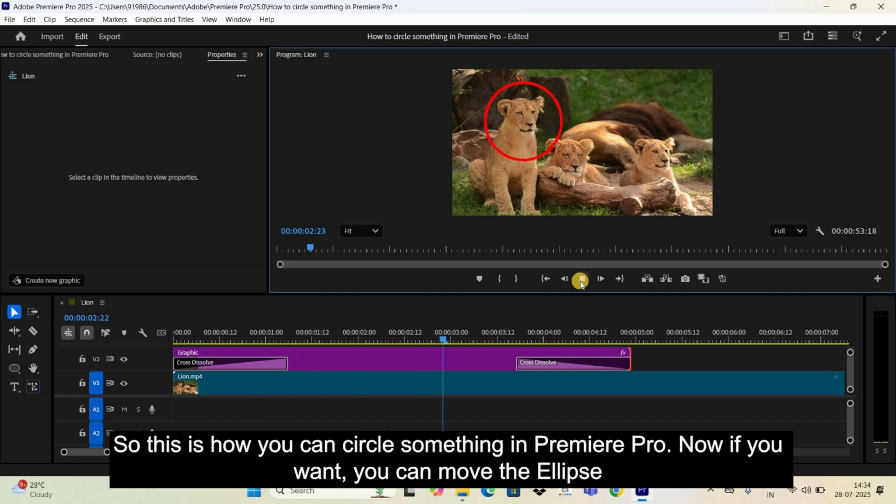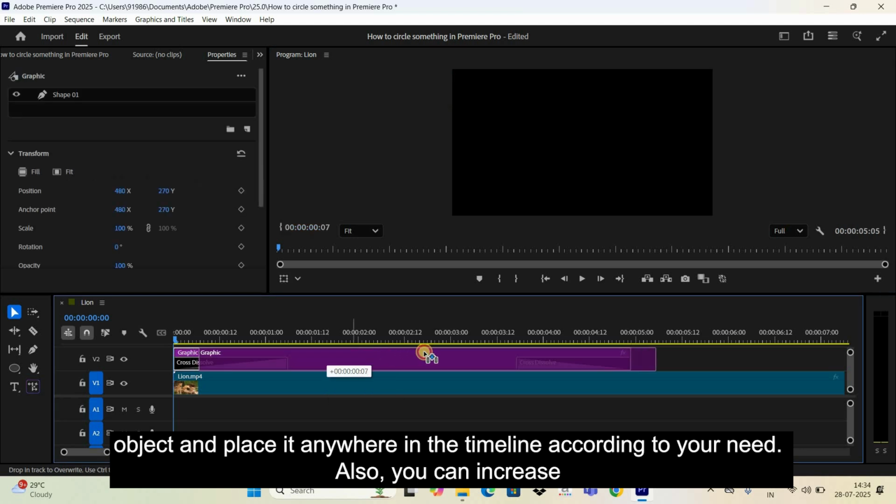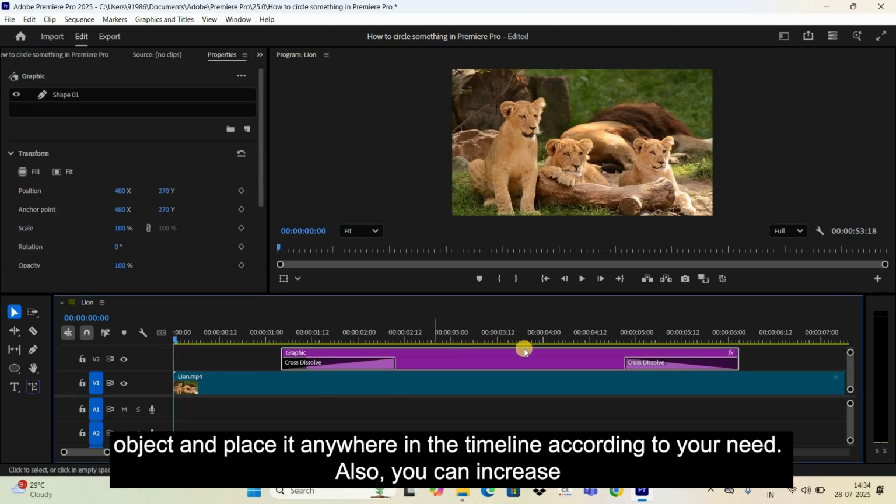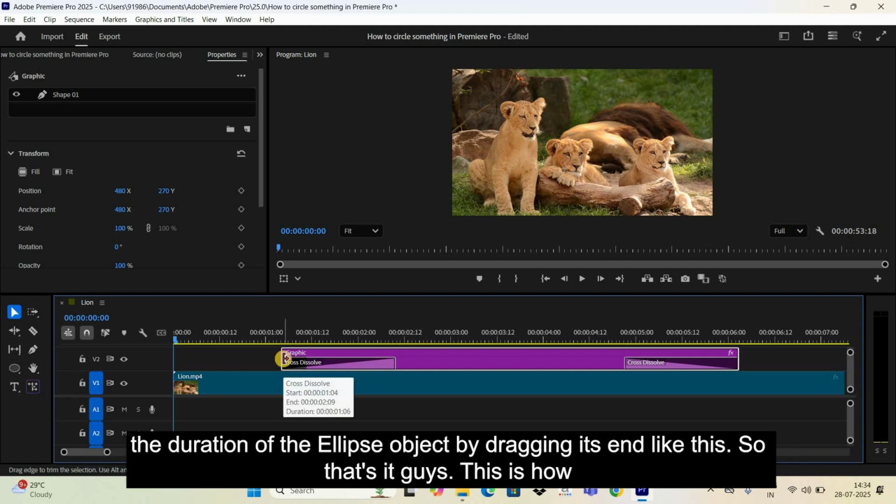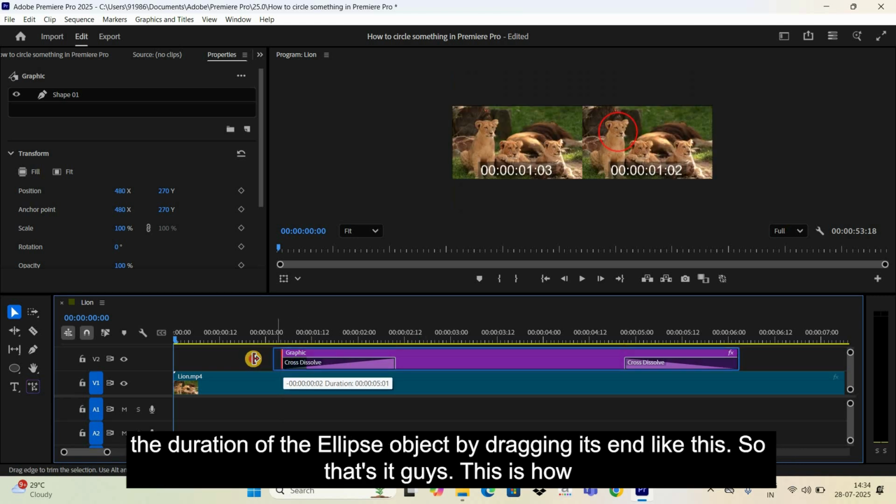So this is how you can circle something in Premiere Pro. Now if you want, you can move the ellipse object and place it anywhere in the timeline according to your need. Also, you can increase the duration of the ellipse object by dragging its end like this.